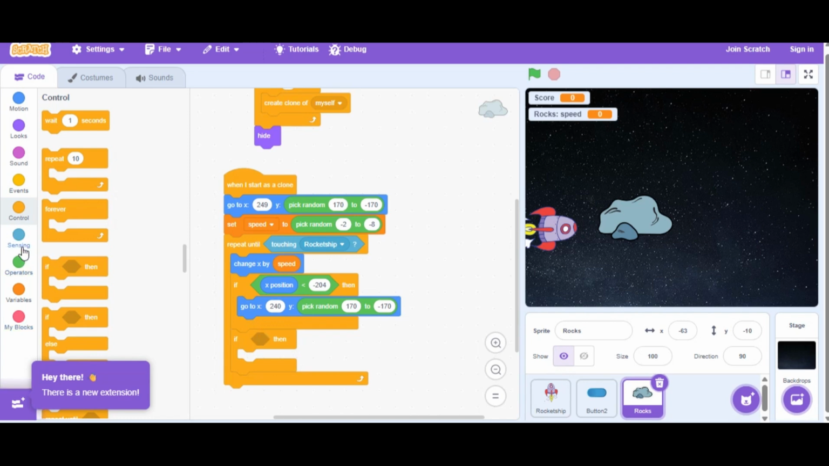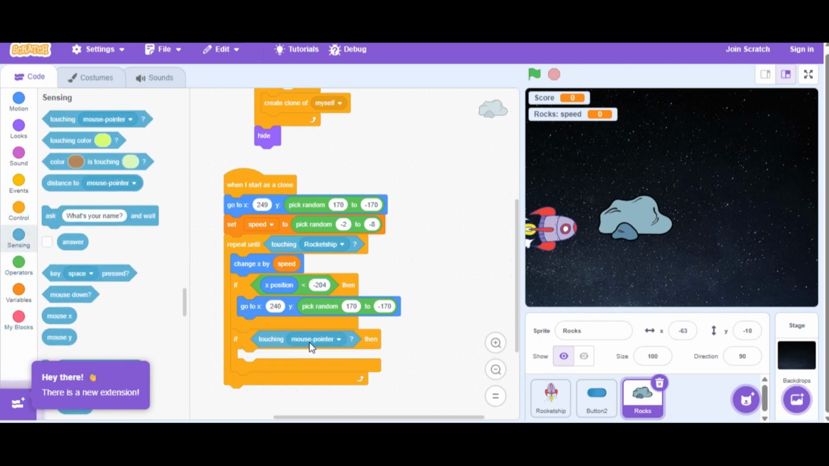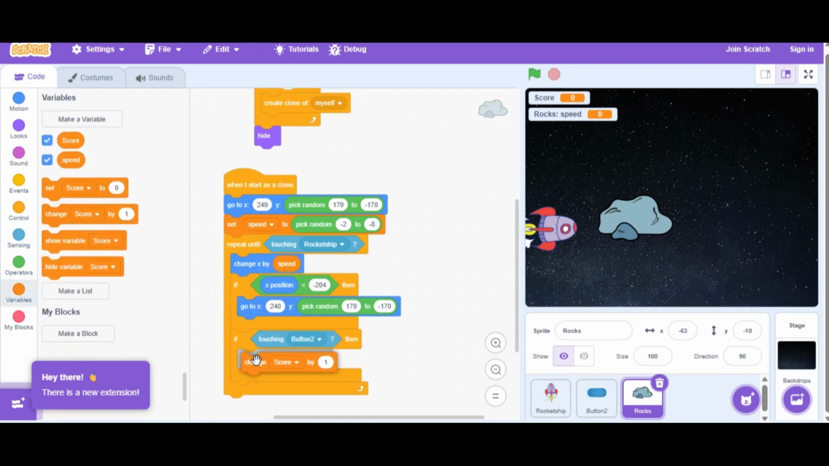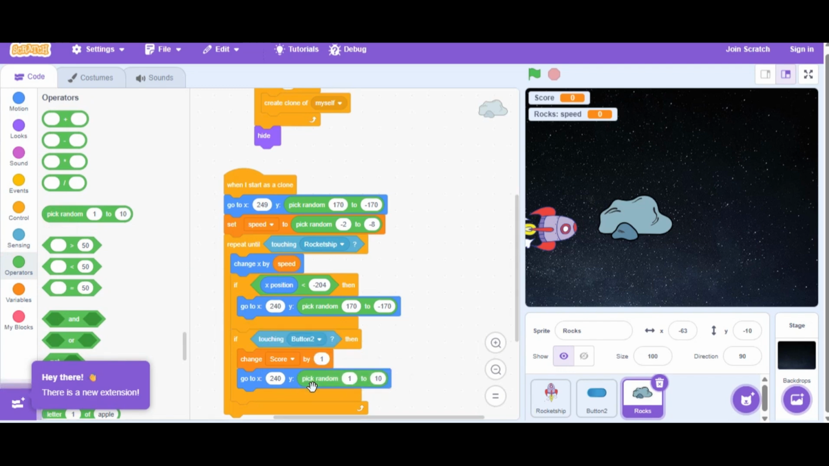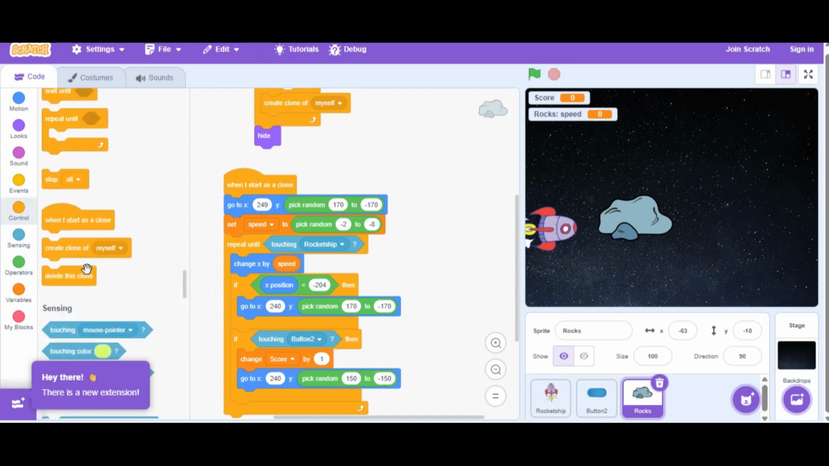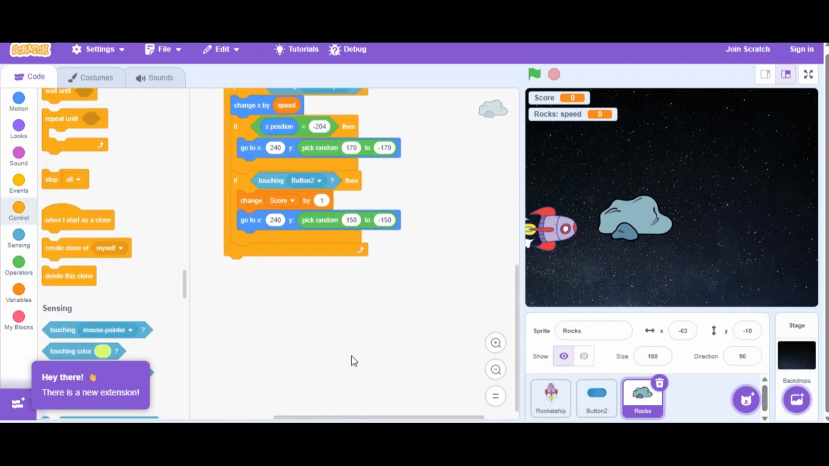Game over logic, implicit. Although not fully coded in the visible clip, the repeat until touching rocket ship condition implies that if the rock hits the ship, the loop breaks and the next code segment would logically execute. The user prepares for this by showing a stop all block, though it is not placed into the final code segment in the video, which is the standard mechanism to end the game upon collision.